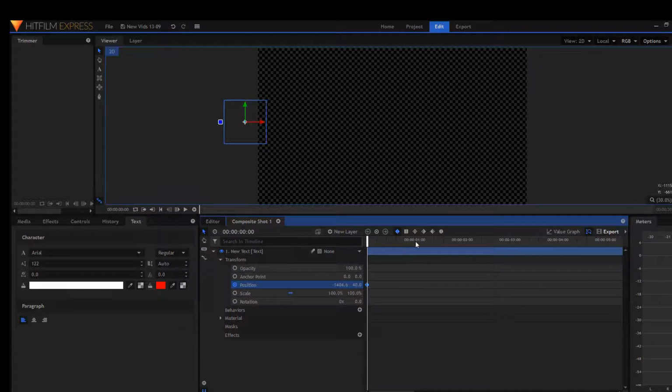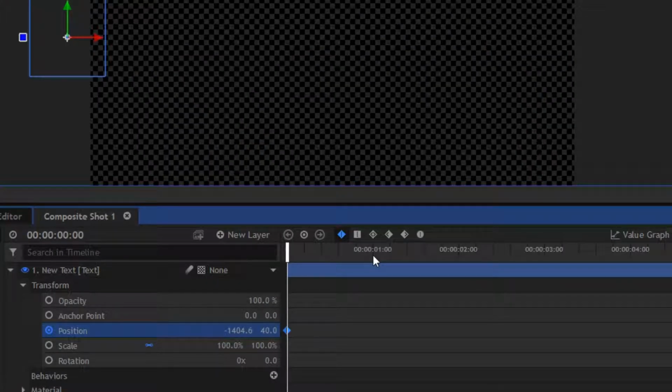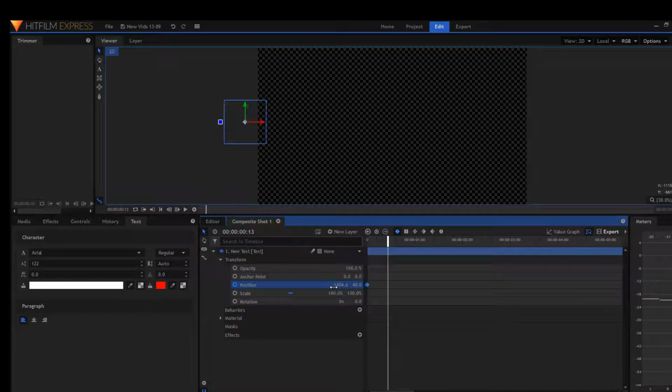Okay, so let's say we want to bring this text in quite quickly, so we might say, I don't know, about half a second or so, maybe about here. And what we'll then do is we'll drag this across to the middle of the screen, and what you'll see happening is there's an animation line that comes up here showing that's the path that this text or image or whatever it might be is going to go across. We can then see, if we drag along the timeline, that transitioning across.